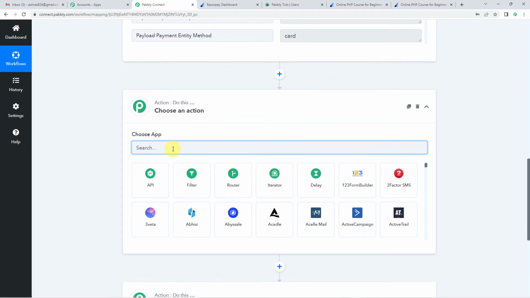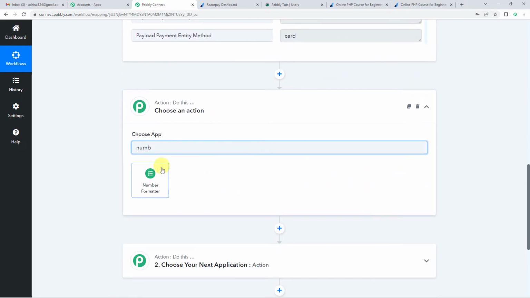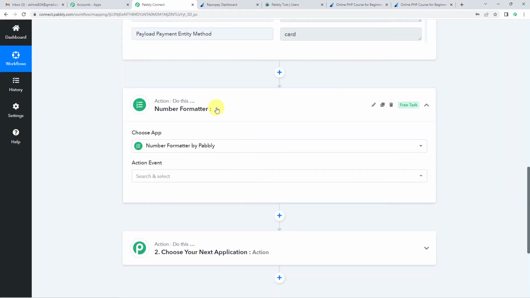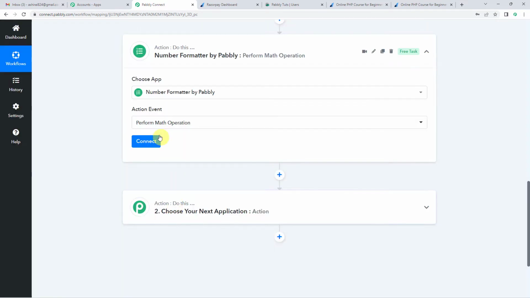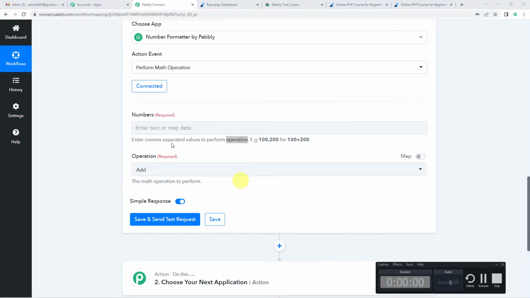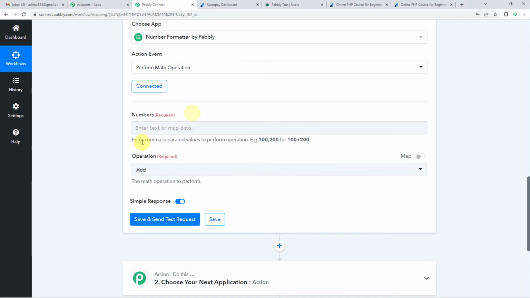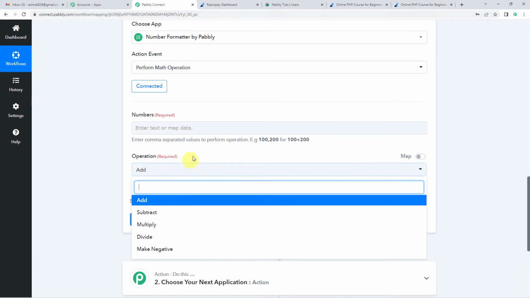Here I'll select number formatter. For the action event, I'm going to select perform math operation, connect. Now before we give the numbers here, let us read the help text here. Enter comma separated values to perform math operation. Example here is, if you want 100 plus 200, then just write 100 comma 200 and you can select operation as add here. However, we want a division operation, so we are going to select divide.